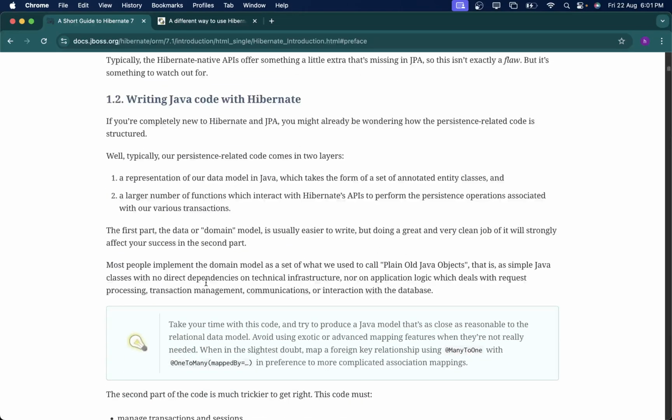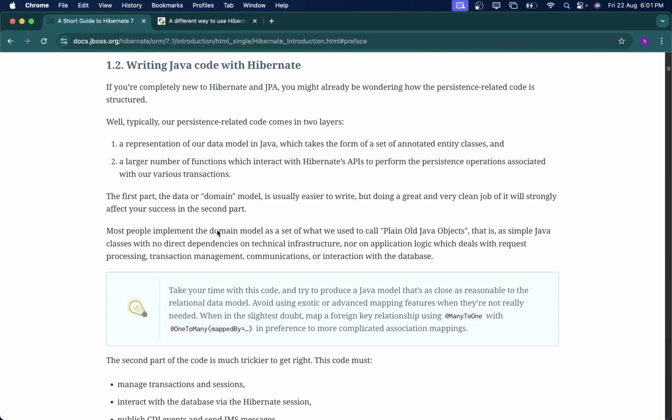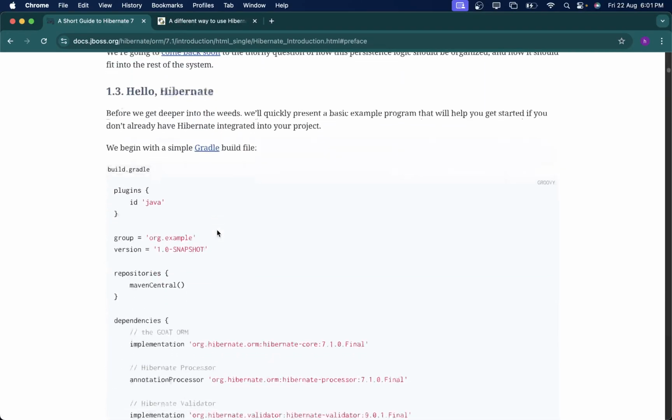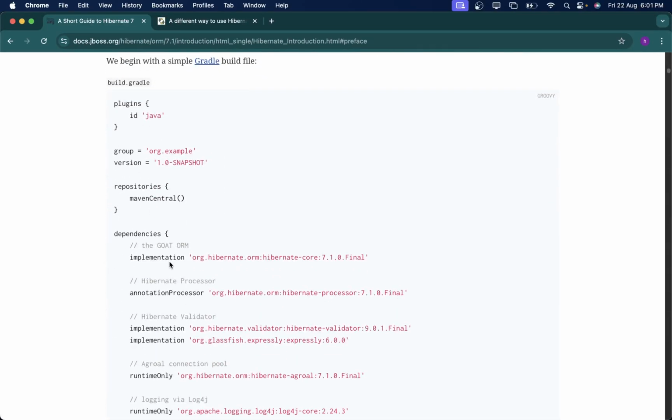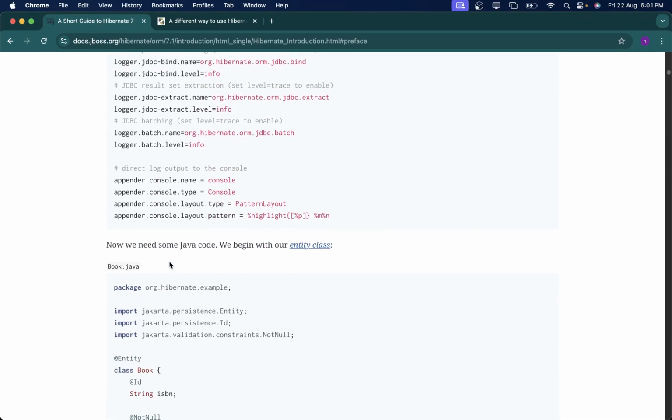Coming down to writing the code, here they have given one example of how you can write the code. They have given one Gradle example. I will continue this in the next lecture.